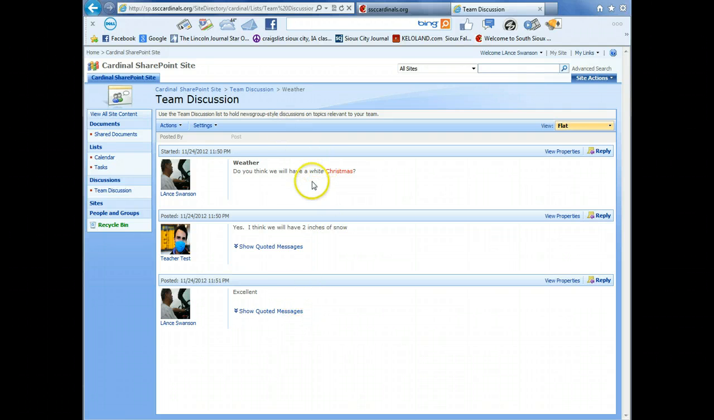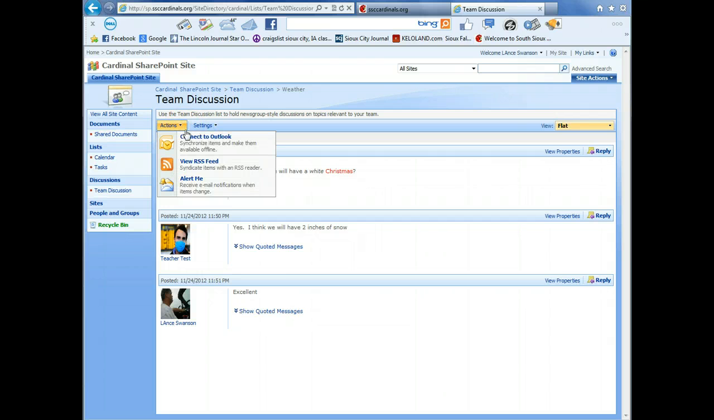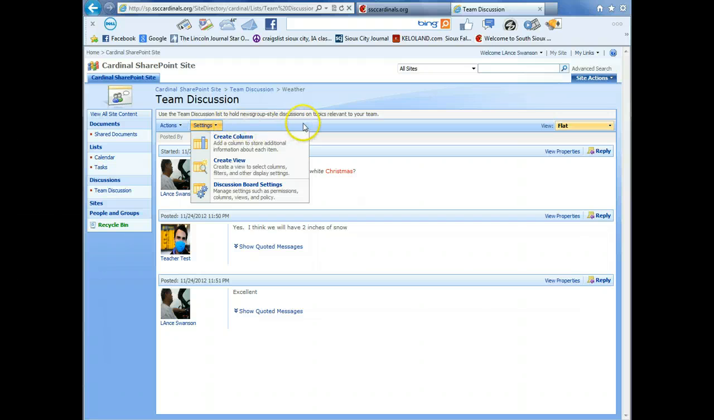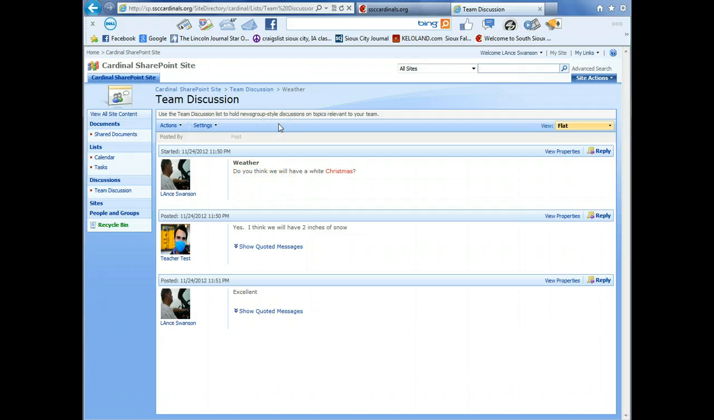So these are some fun little things. Some things that you might want to also add in there would be under actions. You could alert, and you could get an email to your Outlook every time somebody actually posts a change or a setting to that or whatever like that. And there's all their other kinds of settings in there and that sort of thing. But for the most part, that's how to start a discussion and to reply to a discussion.